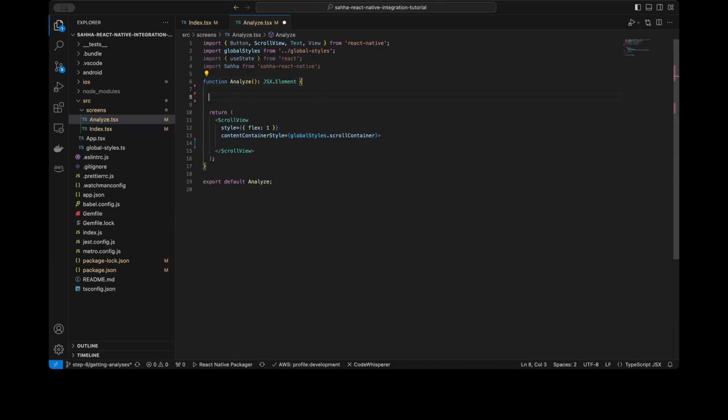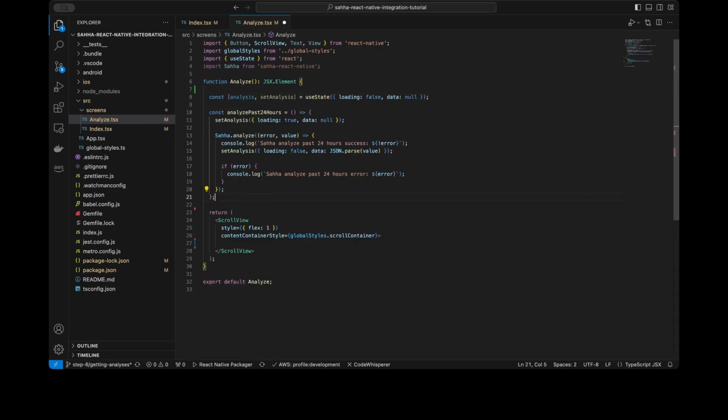I'm adding in a use state here to store our score data. Here, I'm going to add a function for getting a score for the past 24 hours. This is the default time period for analysis. The function calls its corresponding SDK method and stores the result. The SDK also provides you the option of requesting a series of scores for a given time period.